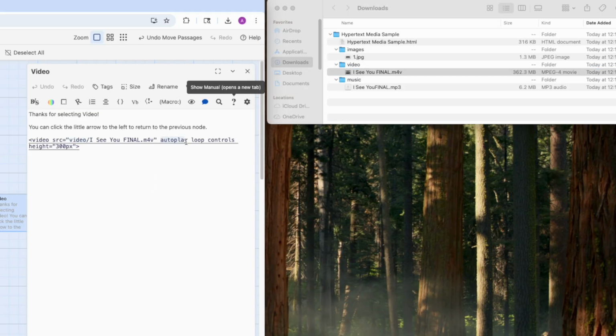Now, after this, I put in for it to autoplay. So when people go to that node, it'll automatically play it. It'll loop, so as soon as the video is done, it should loop again. It puts in controls so that people can actually control the video there. And again, I put in a height, in this case, 300 pixels.